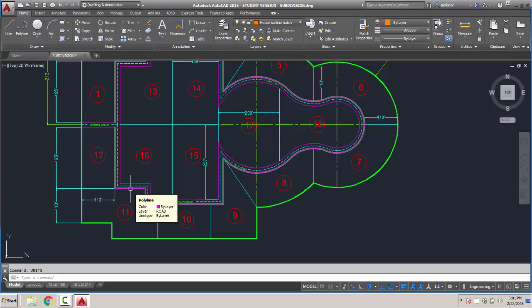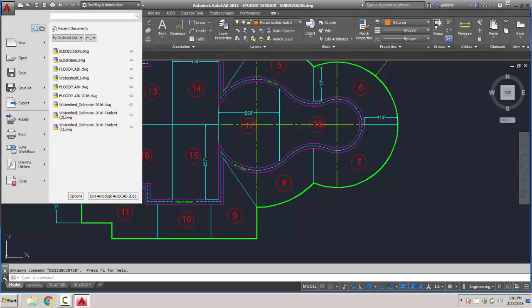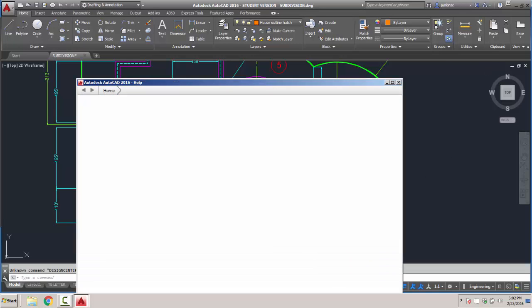And we need a north arrow. We may need to go to our design center for that. I always forget where the design center is. So I'm just going to type in design center. Whoops. When in doubt, hit the question mark.